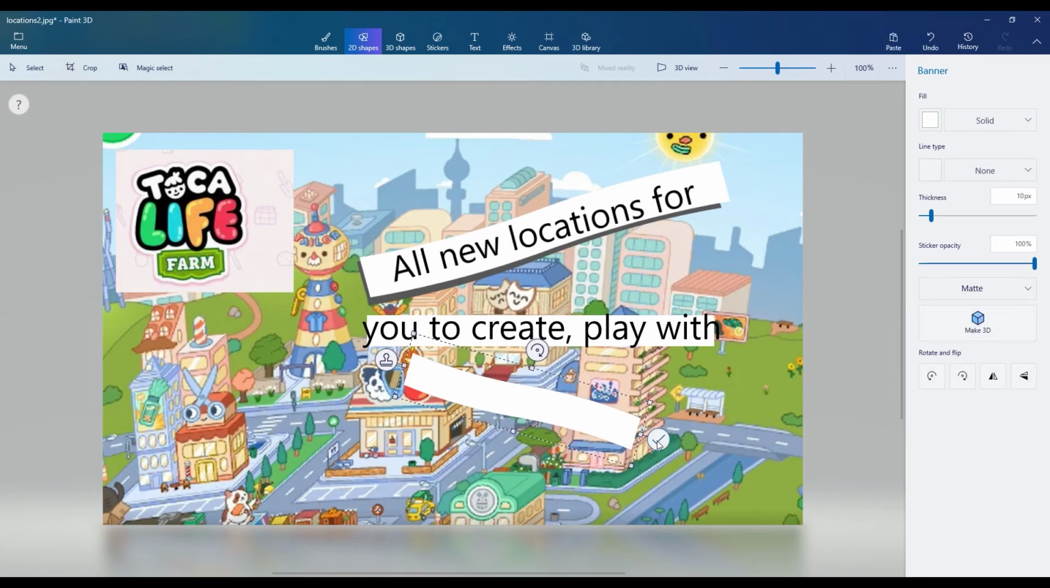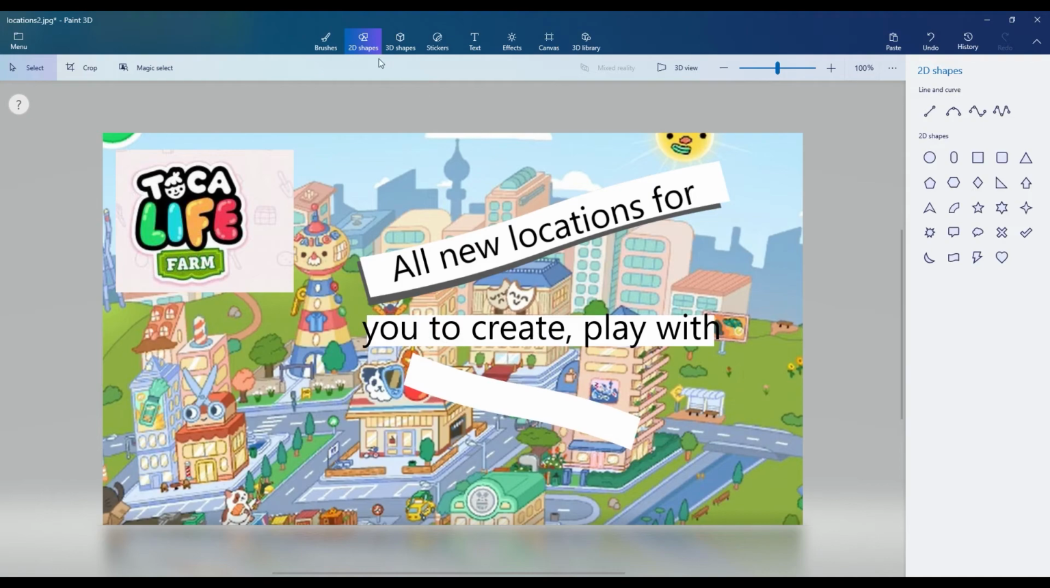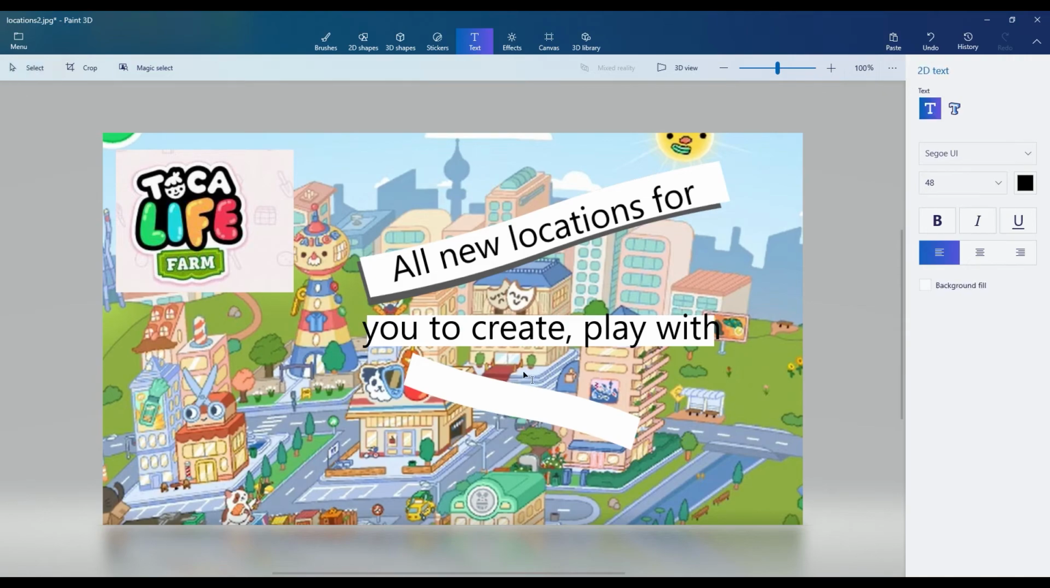Prefer this way. Go to text, pick the text, and then type my last words, explore, and I turn it to the angle that I prefer.